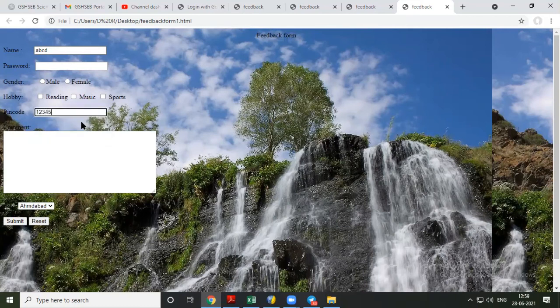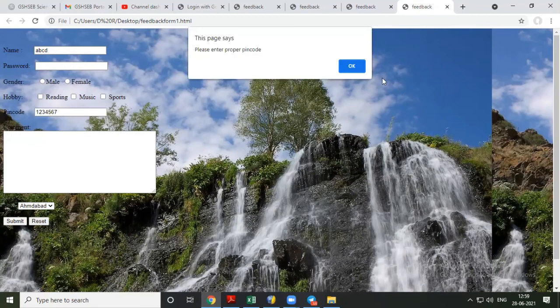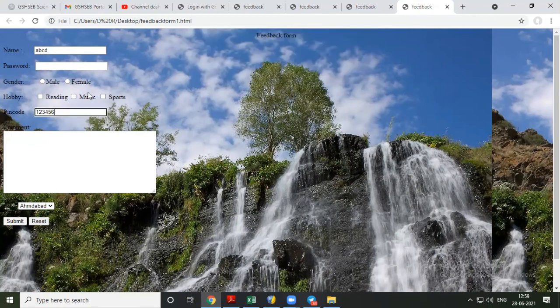Now I am going to write more characters. We have limited it to 6 only, not more than 6, not less than 6. So again it is showing an error. Now less than 6. Now I am typing 6 only. Now it is allowing us to do that. So these two validations we have seen and how they work.